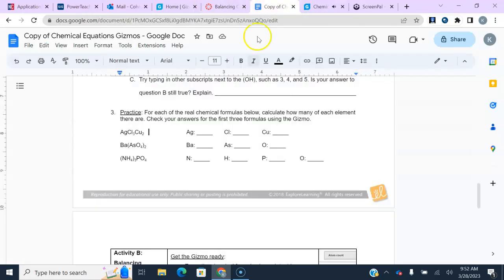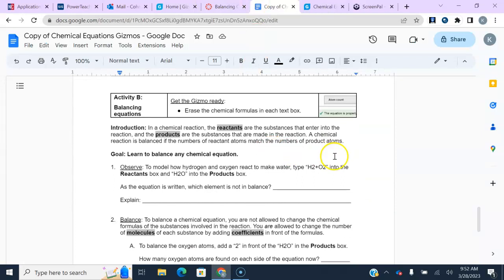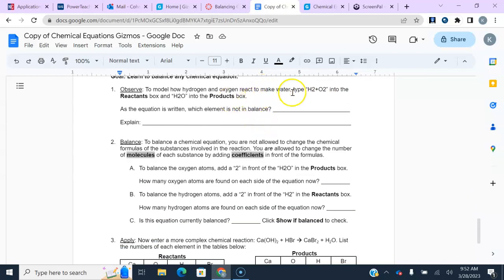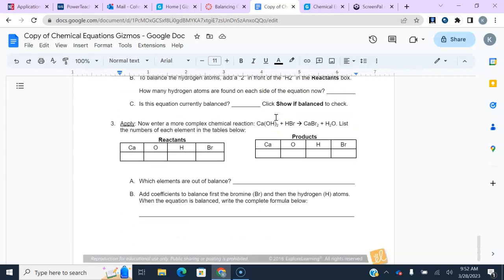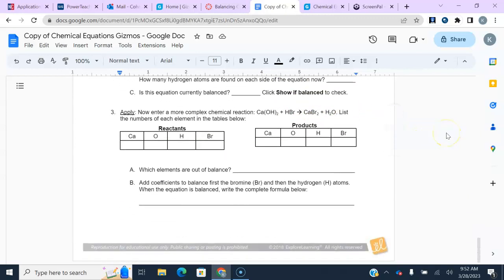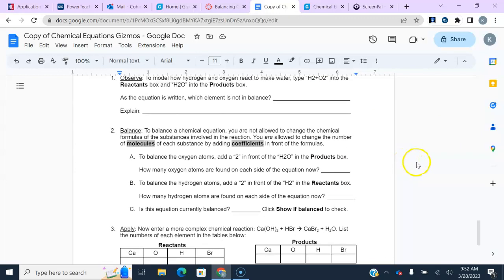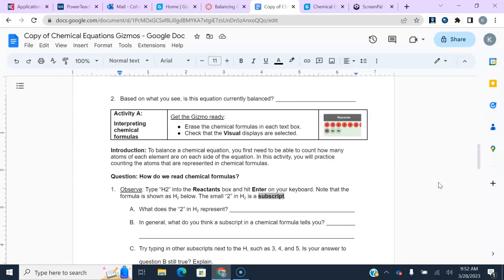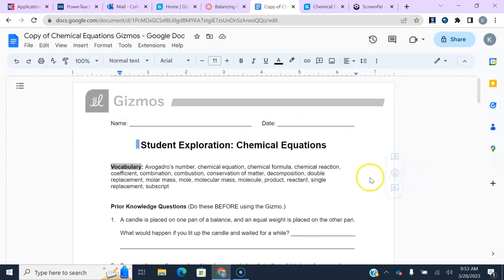Okay. And then for activity B, same thing. You're going to clear it. You're going to erase the chemical formulas. And then it will take you through and tell you what to put in the reactants, what to put in the products, and then you will have to balance some chemical equations, okay? So just please make sure you're following the directions. As long as you're reading and doing exactly what it tells you to do, you should be coming up with the correct answers. But of course, if you need additional help, please make an appointment or come and see me and I will be able to help you, okay?